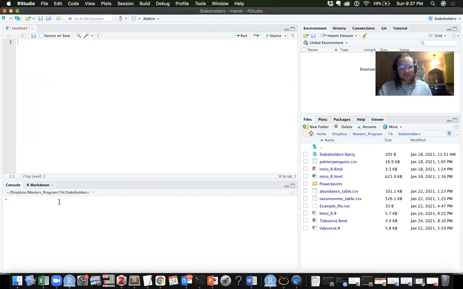Down here is the console. When you run something up here, the output will come down here, but you can also run commands on this command line in the console. It's generally not advised to do that because you usually want to keep a record of what you're running, so you can have it either be reproducible by someone else, or you can just keep track of what you did. But for quick things, sometimes it's nice to just run things on the console.